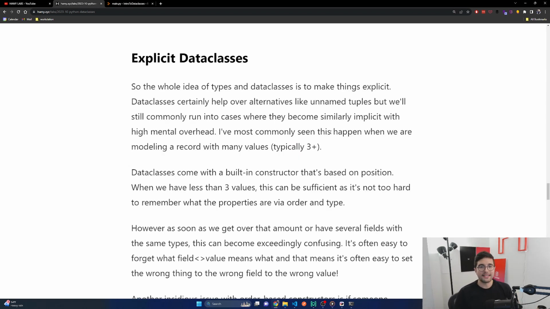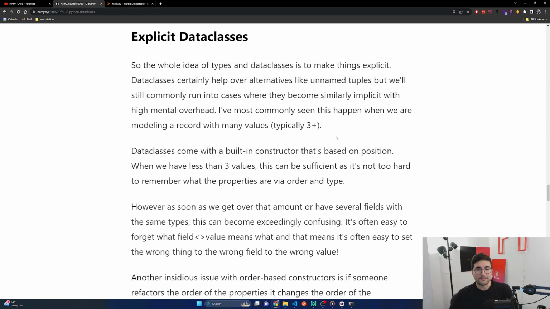All right, explicit data classes. So the whole idea of types and data classes is to make things explicit. Data classes certainly help over alternatives like unnamed tuples, but we will still commonly run into cases where they become similarly implicit with high mental overhead. I've most commonly seen this happen when we are modeling a record with many values, typically 3+, which is again why I recommend that when you have 3+, you start making your things more explicit.